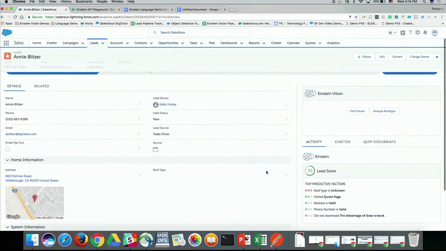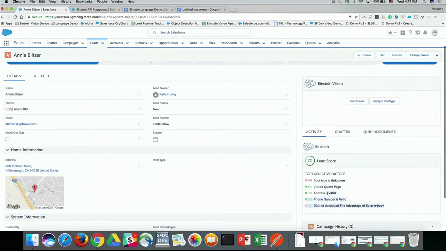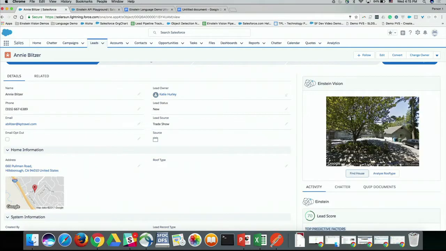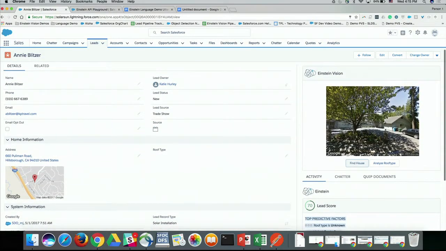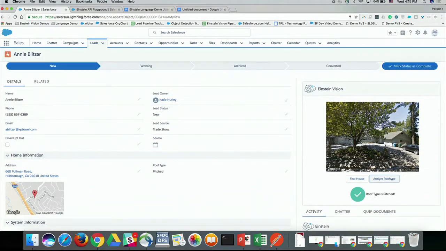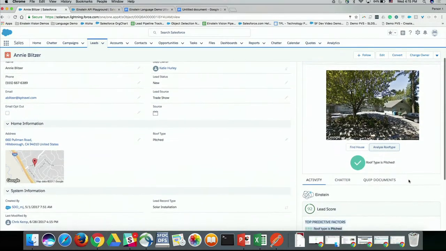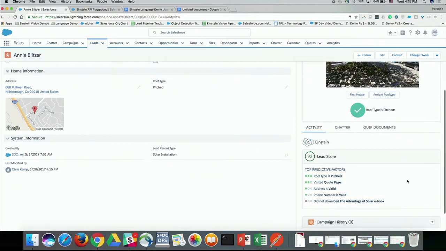The great thing with Einstein lead scoring is that it's not a black box. You get the details as to why the score is what the score is. You'll notice that the roof type is unknown, and you can also see that the address is valid. So what we can do is leverage Google Maps to find the house, and then use the model that we just built to analyze the rooftop. And you'll notice now that the lead score has been updated to 92.